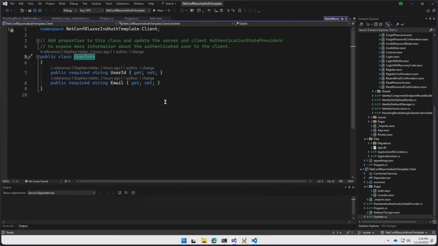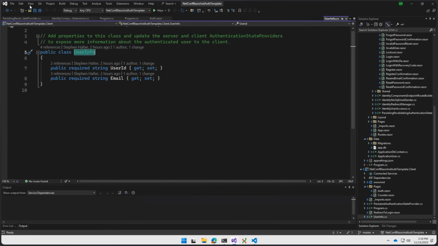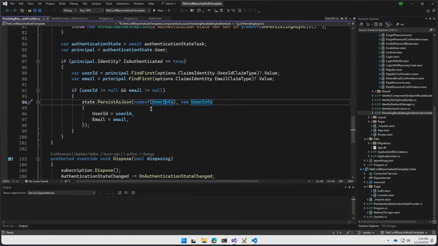So to be clear here, we do not take your entire claims principal and serialize this. This is all in your Blazor project from the template. So if you want more information available in the client claims principal via the client authentication state, you will need to add that to this user info, like POCO, that we're serializing as JSON.